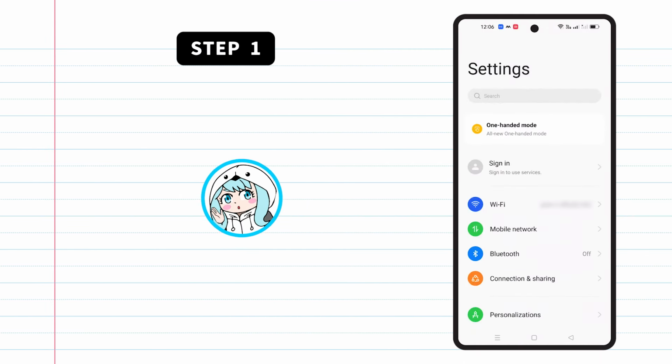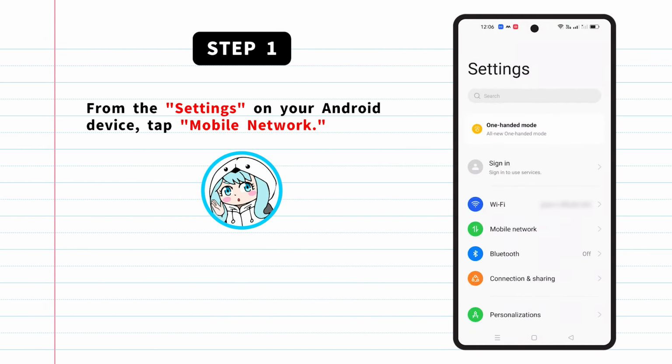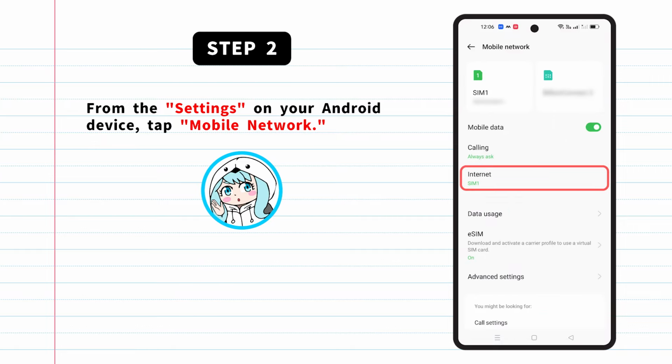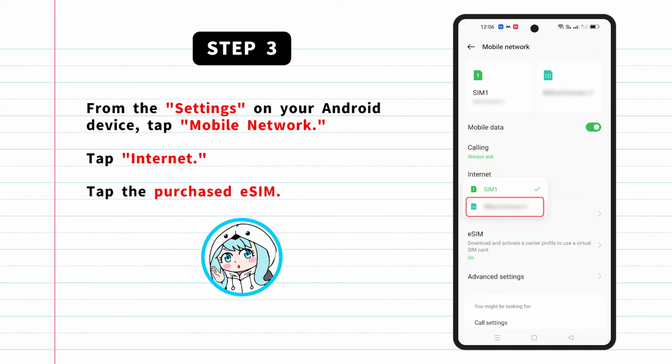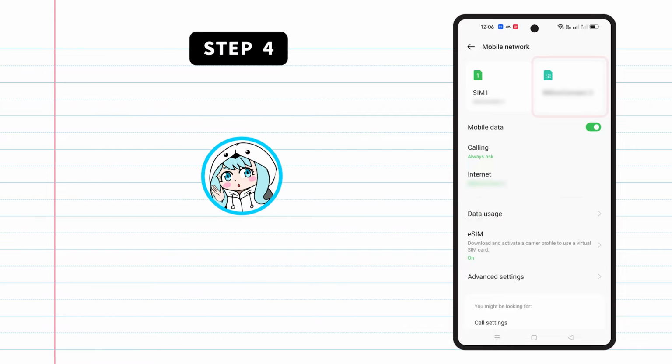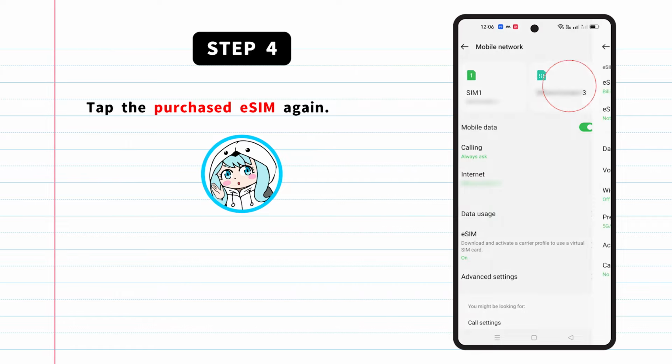Let's start with the roaming settings. Step 1. From the settings on your Android device, tap Mobile Network. Step 2. Tap Internet. Step 3. Tap the purchased eSIM. Step 4. Tap the purchased eSIM again.